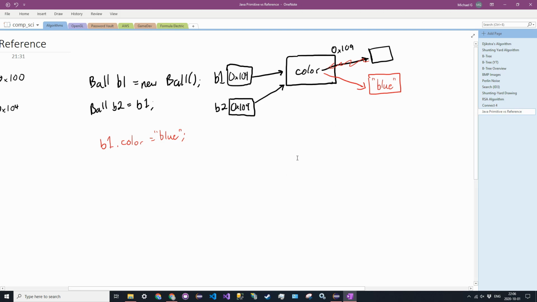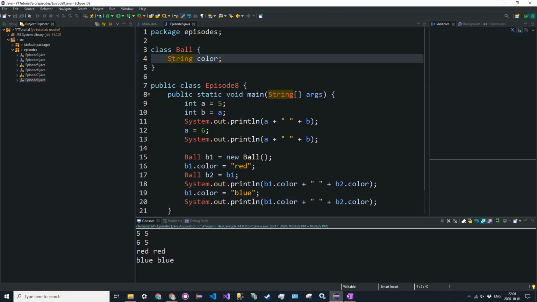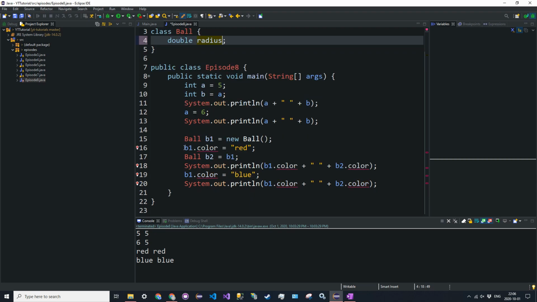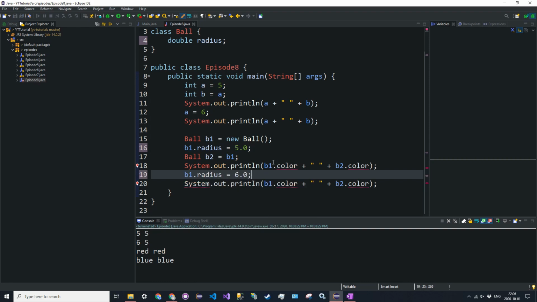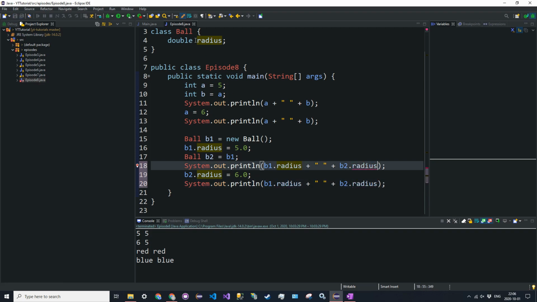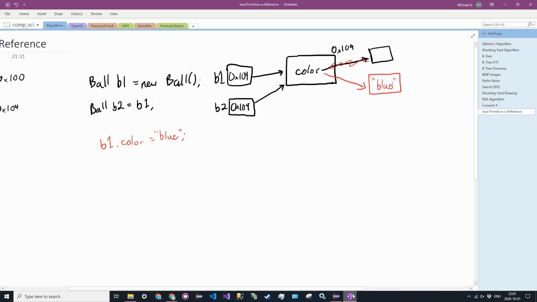Now I'll make it easier to look at in the diagram. Let's make it have an integer, so we'll say int radius, or let's say double. So this time b1.radius is equal to 5.0. Then b2 is equal to b1. Then b2.radius is equal to 6.0, just to show you how it works both ways. So you get 5 and then 6. That's right. So now let's redraw this diagram.